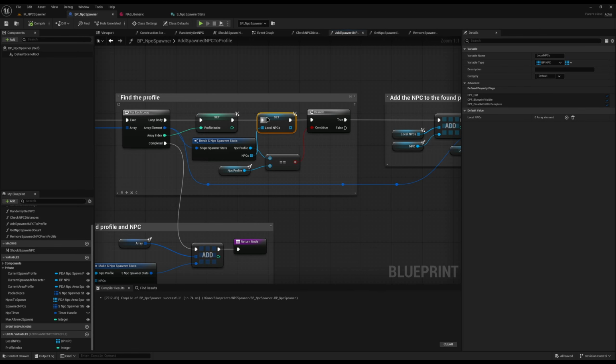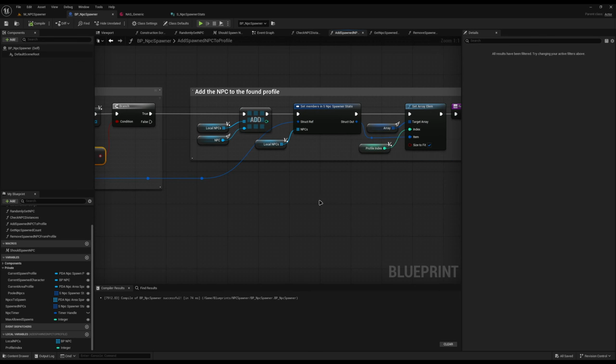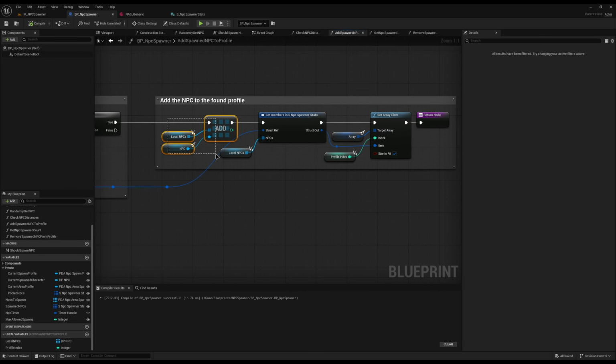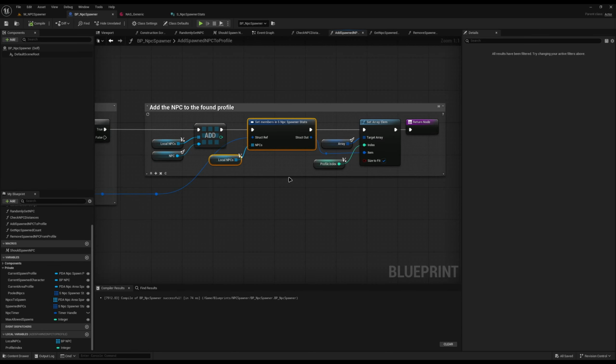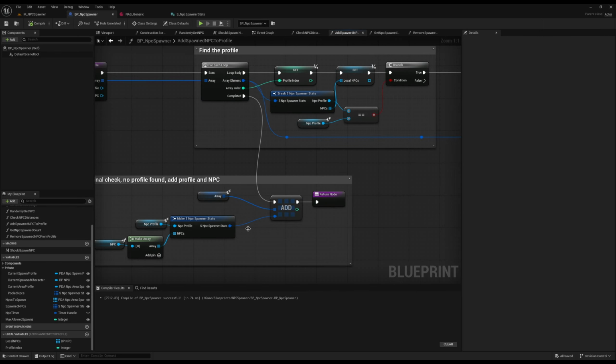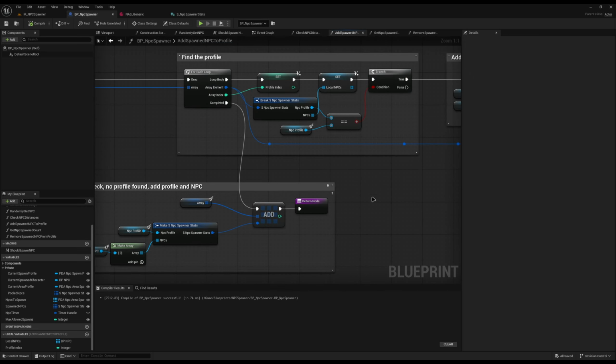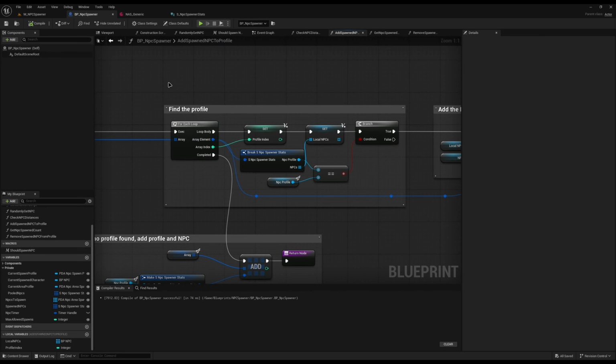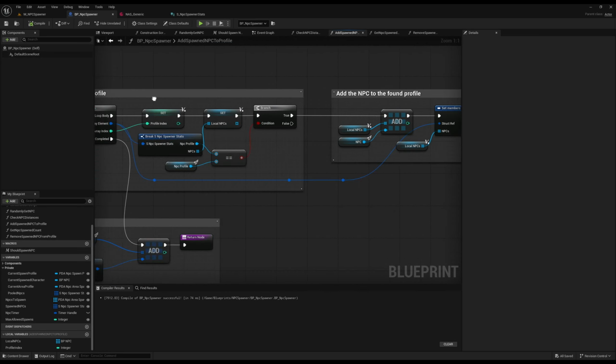If the profile exists, so we found the correct profile, we're modifying our local NPCs array to add in the new element. We're then adding that back into the struct, and then we're setting the struct in the array. Otherwise, we're coming to the bottom and we're just adding it like normal. And that's it, ladies and gentlemen. So it's a little bit more work, but it does seem to work.